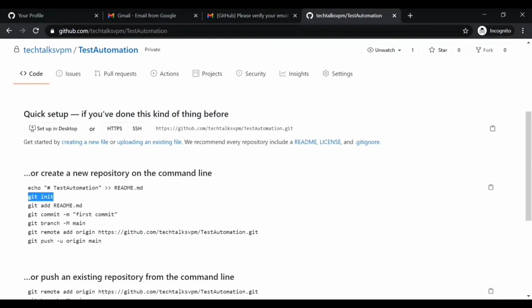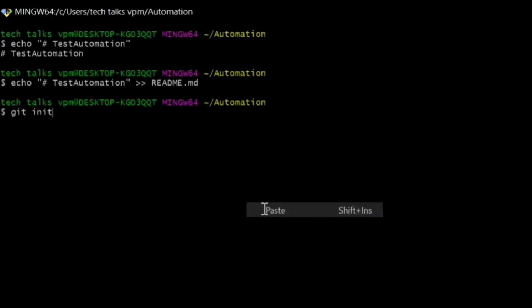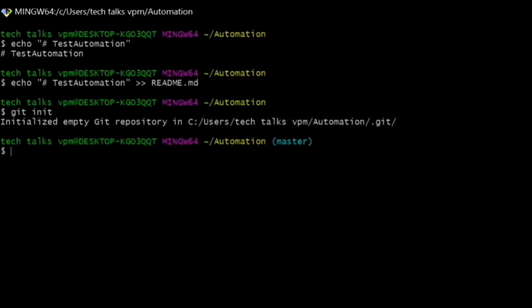Now you can use the next command, that is git init, to make this a repository, because automation is just a folder, so we have to make it a repository, right? In order to make it a repository, you can use this command, git init, so it will initialize an empty git repository in your system.